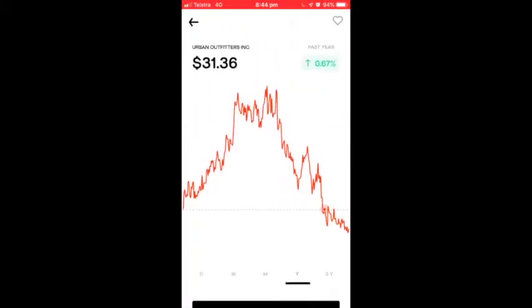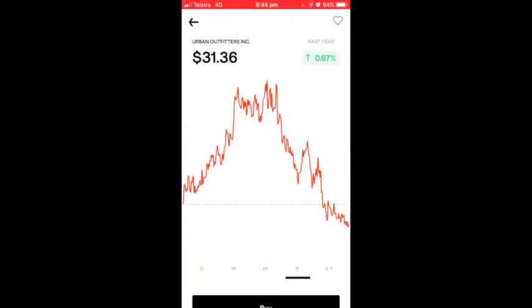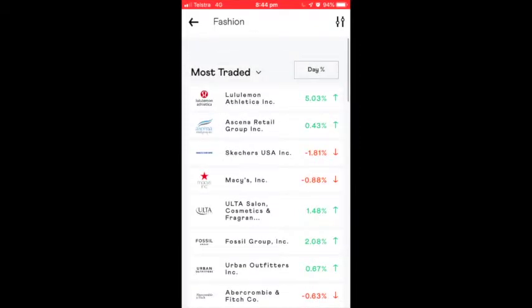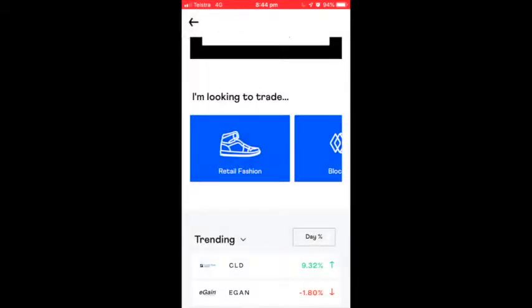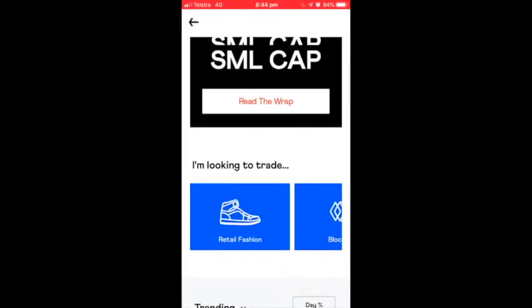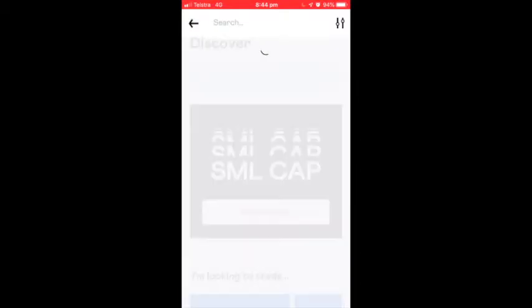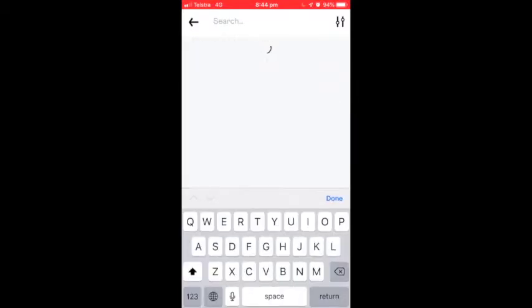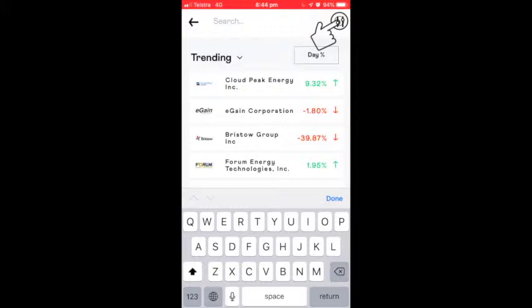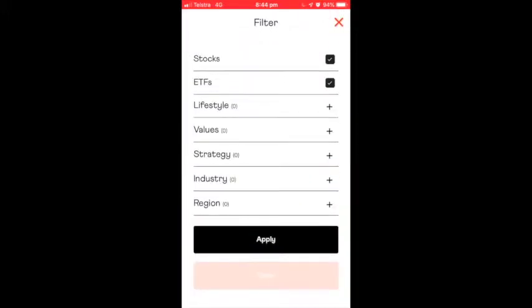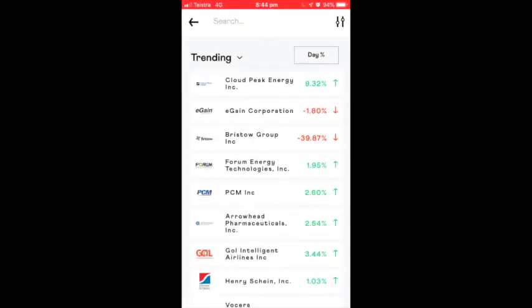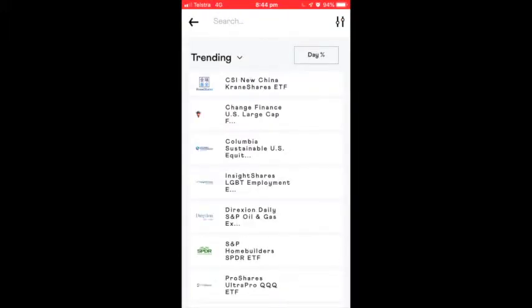Let's go back and have a look at the filter function, and let's filter down to an ETF and see what is available on the Stake app through ETFs. So we'll continue just going back here. What I want to do is go to the top of the screen on the right hand side and click on this filter icon. And what I'll do is unclick stocks, hit apply, and it's going to show me all of the exchange traded funds or ETFs that are on Stake.